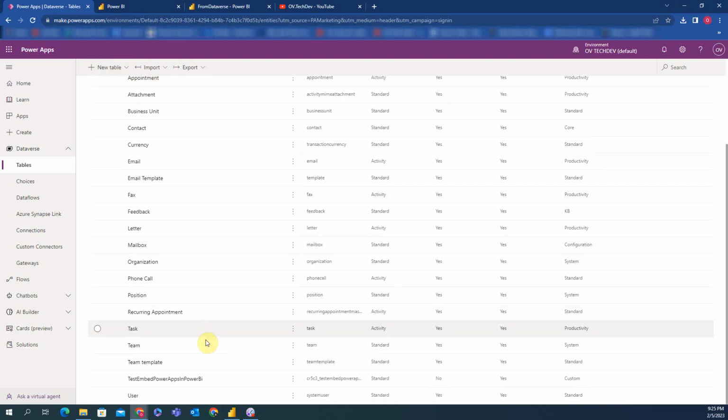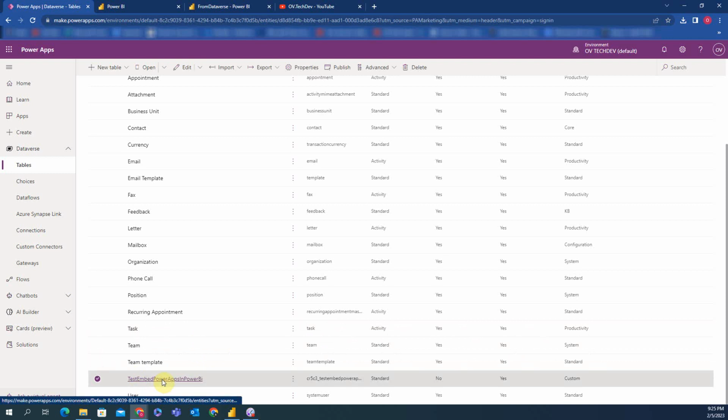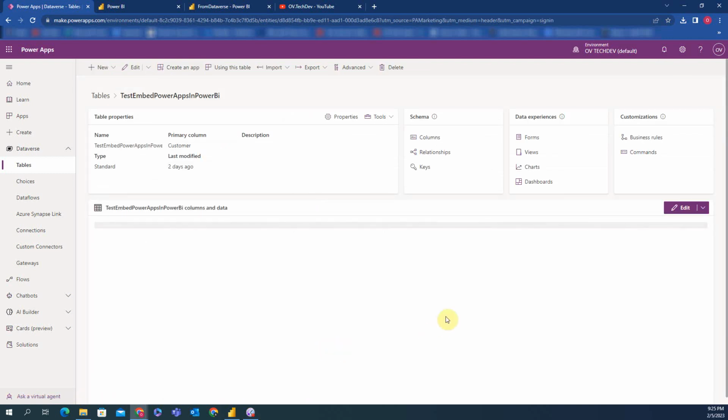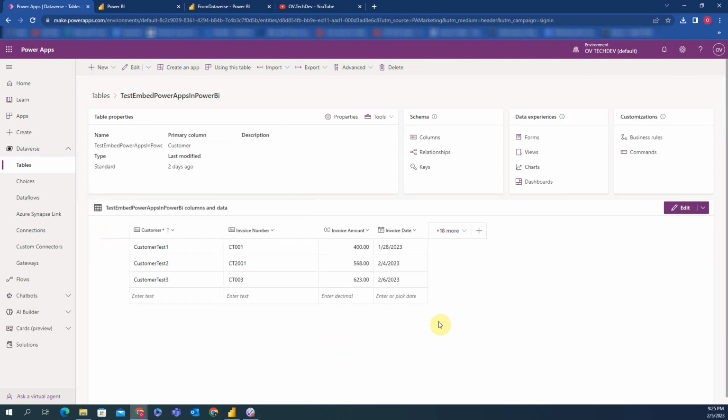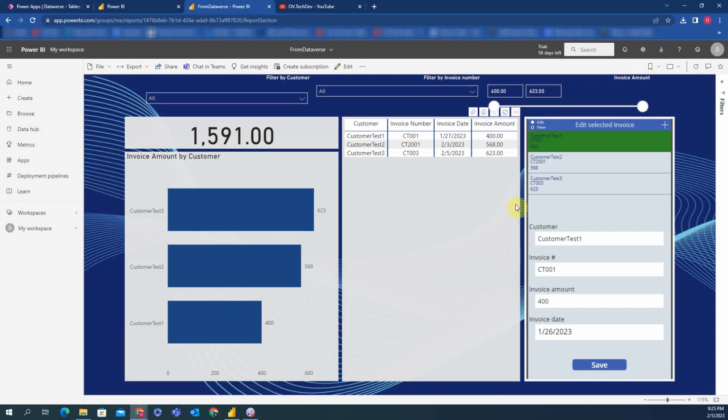In this case, I already have created my table with 4 columns, which are customer, invoice number, invoice amount, and invoice date. As I said, you can use any data source, any other table in Dataverse or SQL. I already have created this for the demo, and I will show you then from scratch.